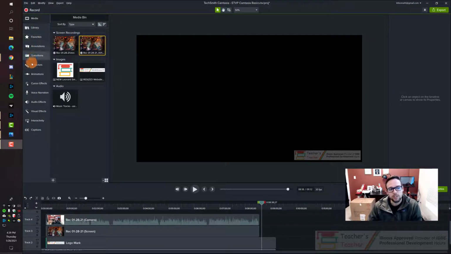And then you're going to go to your left side panel. You have all these options, and the option right at the top is the option to look at all of your media. Okay, so you can see right here that I have two different sections of screen recordings, and this was the last one that I just completed.